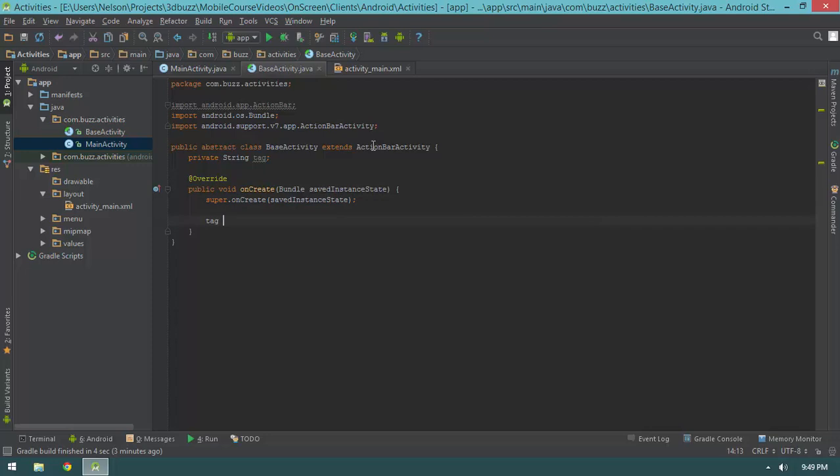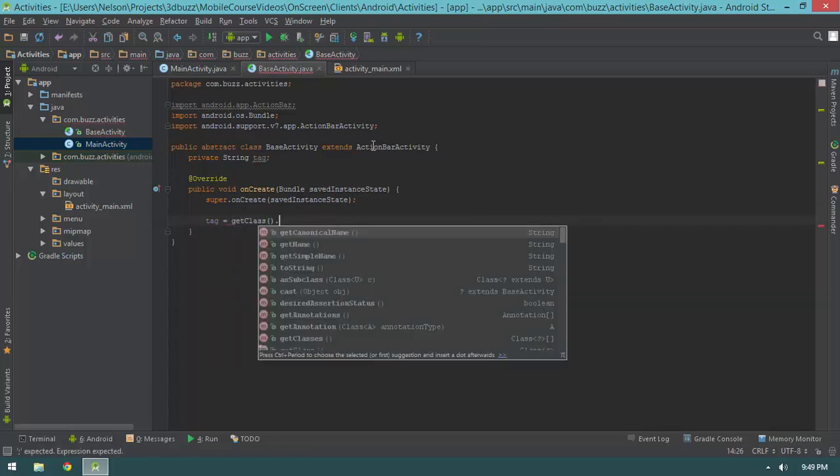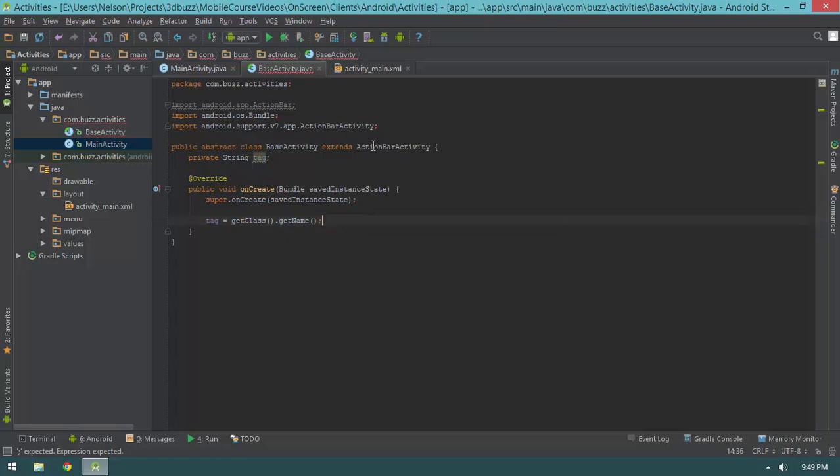Then I'm going to say tag equals getClass, not getClassLoader, dot getName. So why am I doing this? Well, this base activity is going to be doing a bunch of log messages. We're going to have multiple activities that inherit from this base activity. I want the tag of what it's logging out to be the actual concrete class that inherited this base activity. Meaning we're going to use some super, super fancy reflection to get the name of the class that we're working with after it's been inherited.